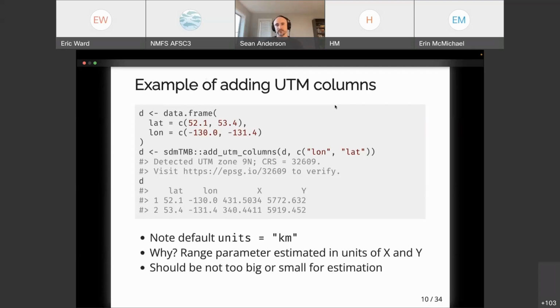Here's an example of just using that add_utm_columns. I created a data frame with some latitudes and longitudes. And by default, it guesses at what the UTM zone should be, gives you a link so you can verify to make sure that it guessed at the right place in the world. And then it adds columns, with default column names of X and Y.